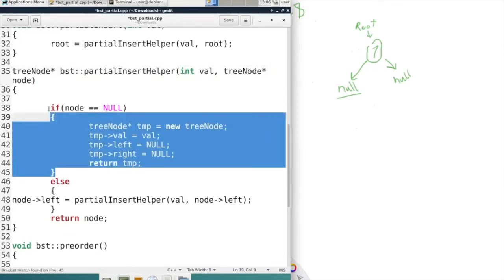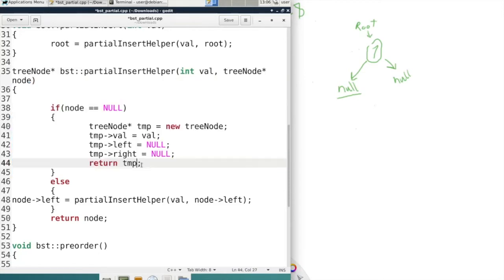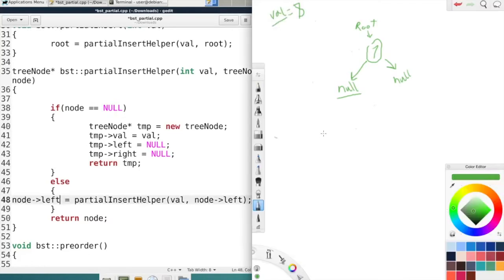So we would fall in here, we would create a new node, set its value, and we would return whatever it was, which at this point would set our left pointer equal to that new node. So now instead of null being there, we would end up having 8 with both of its pointers pointing to null.